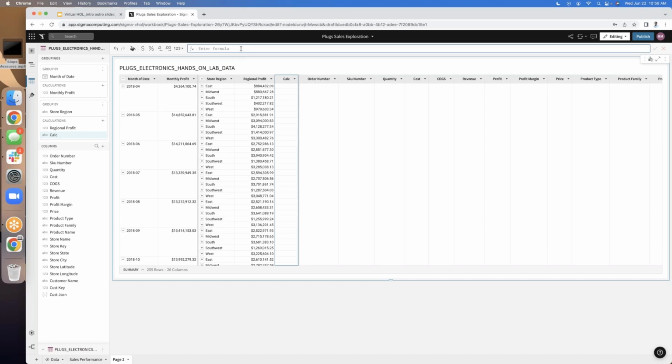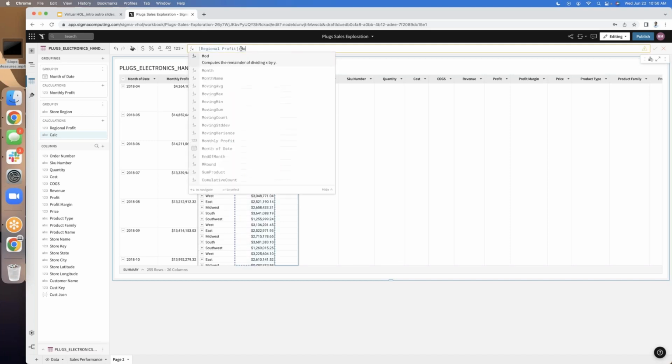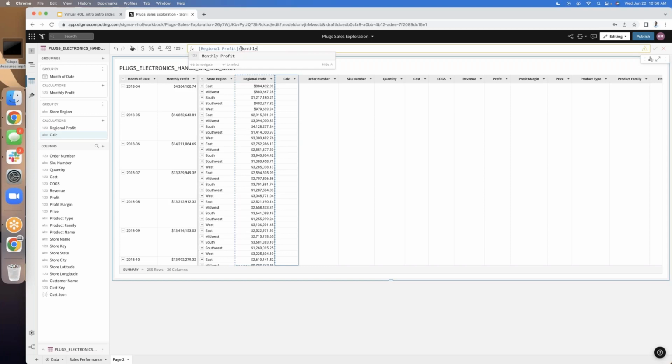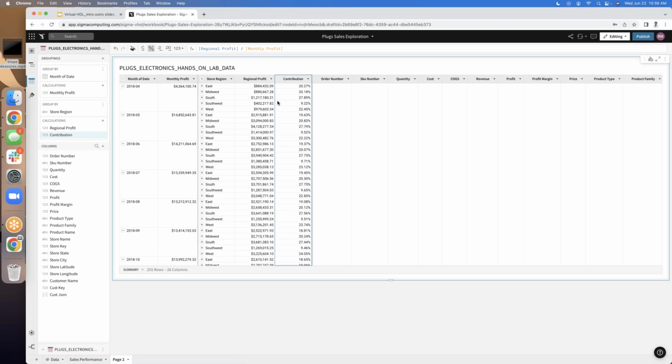Let's say we wanted to see the contribution level of each of these regions to the monthly profit. To do that, we'll just divide our regional profit by our monthly profit, and this will give us our contribution level. And we'll go ahead and format that as a percent and rename this column contribution. So now we see what each of these regional profits are and how much they're contributing to the month of date.